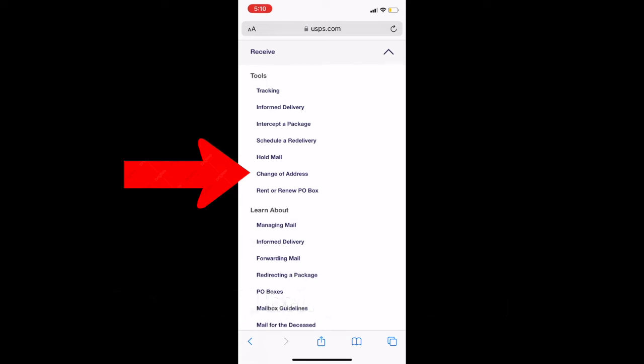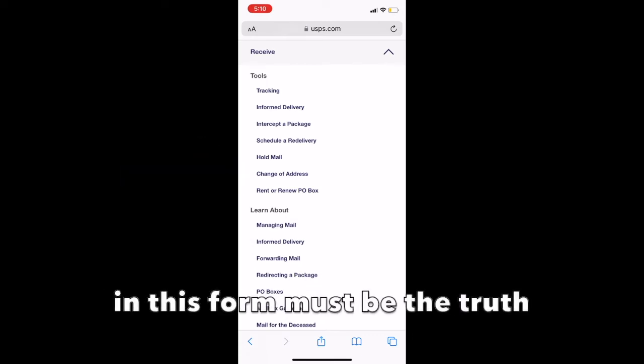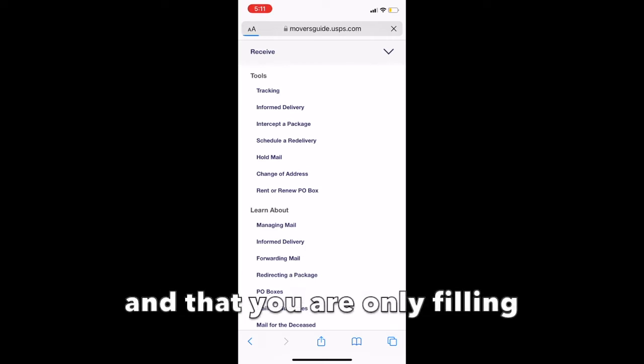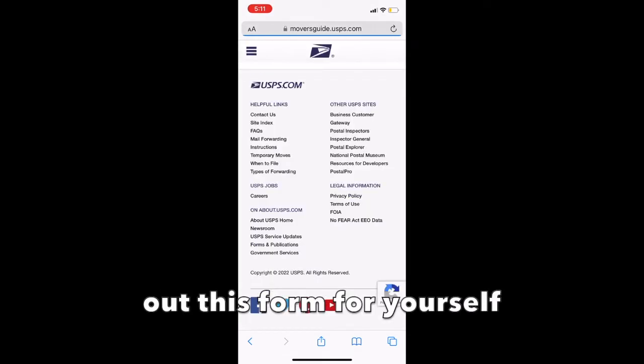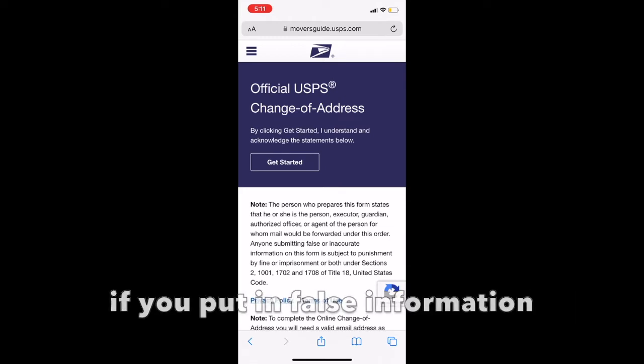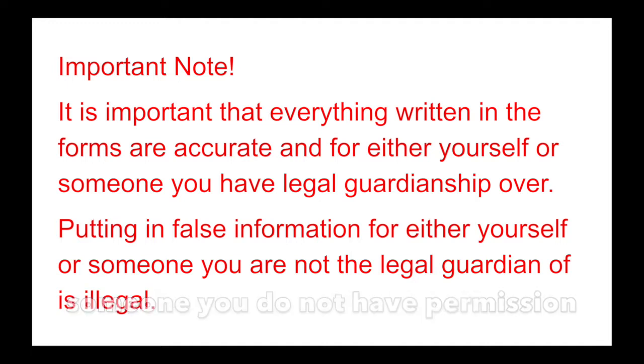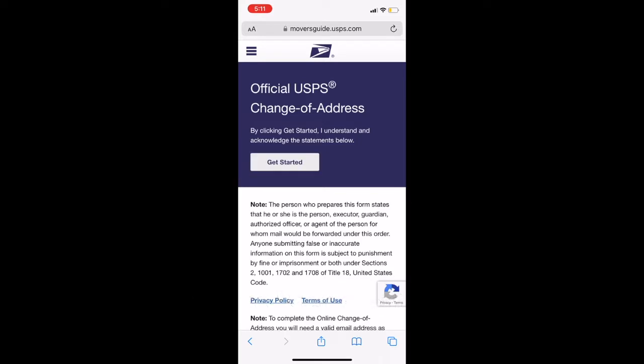This should bring you to a page where it informs you that all information you provide in this form must be the truth and that you are only filling out this form for yourself or someone you are the legal guardian of. If you put in false information or fill out a form that is for someone you do not have permission for, you can be fined or imprisoned. Once you understand this, press Get Started.